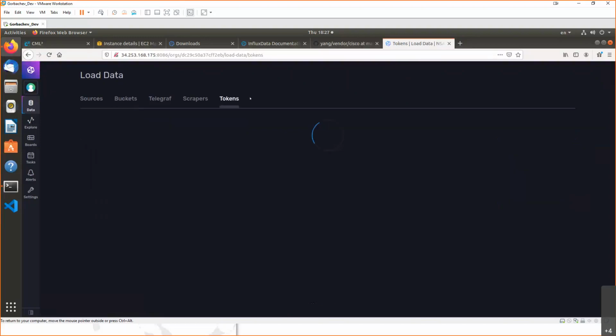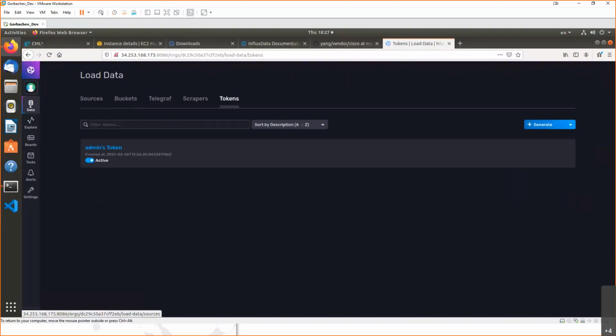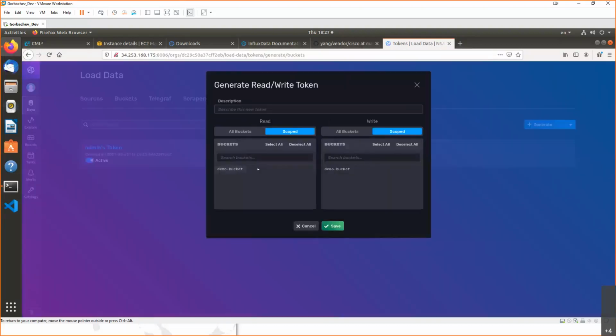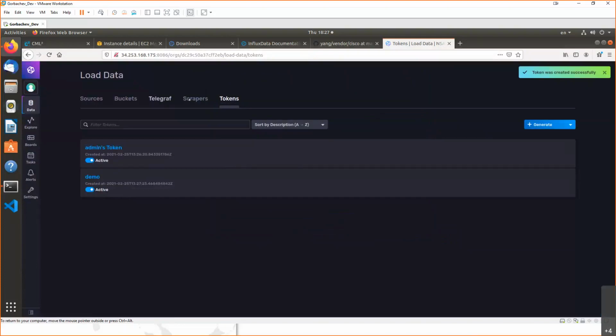So we go to the data on the left. We see the tokens, and we need to generate the read-write token. So let's call it demo. And we have to grant the read permissions and write permissions on our demo bucket. Okay, we successfully created the token. We will come back to it a bit later.